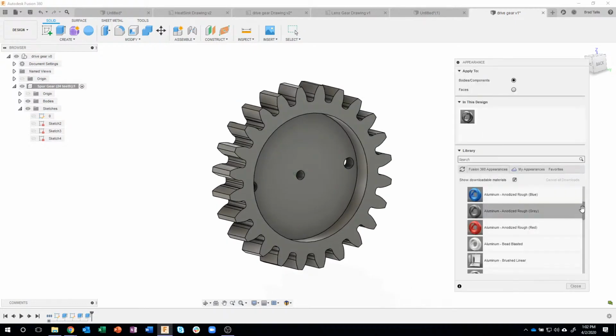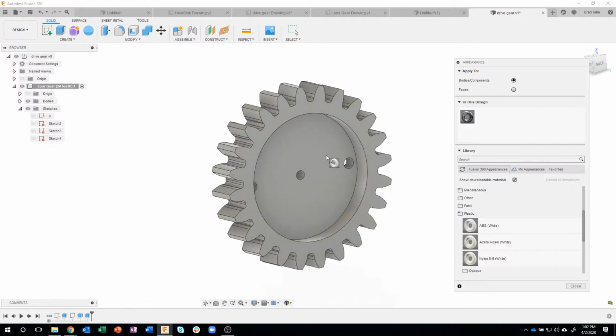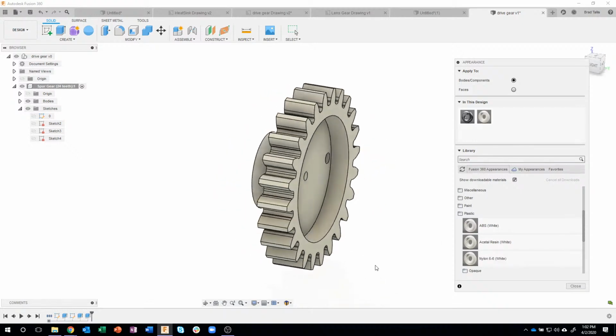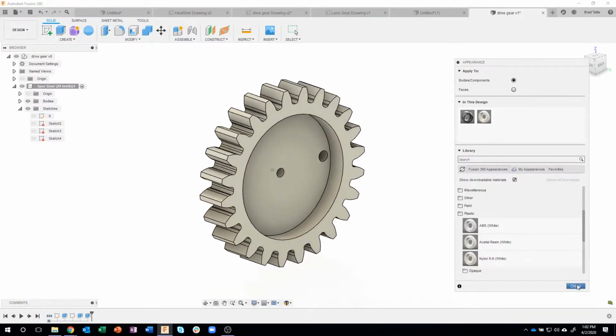I'll go ahead and turn off that last sketch, and I'm going to add an appearance. In this case, these are made out of nylon. So I'm going to switch to my plastic, and here's that nylon 6/6. I'm just going to drag that onto there, and now it's made from that material. Now this is just an appearance.